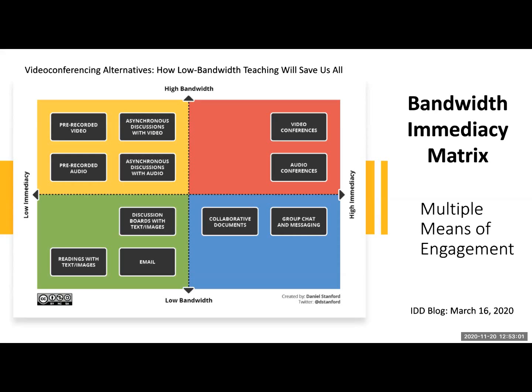So let's bring our attention to the green box to the lower left. We see in this box, it's identified as a low bandwidth, low immediacy box. In this box, we have readings with text, images, email, and discussion boards, again with more text and images. That's low immediacy because with a reading or an email, I can take a look at it and read it. It's not a lot of rush. It's also at the low end of my bandwidth because it's reading. It's what I've done in the past, so I'm familiar with this.